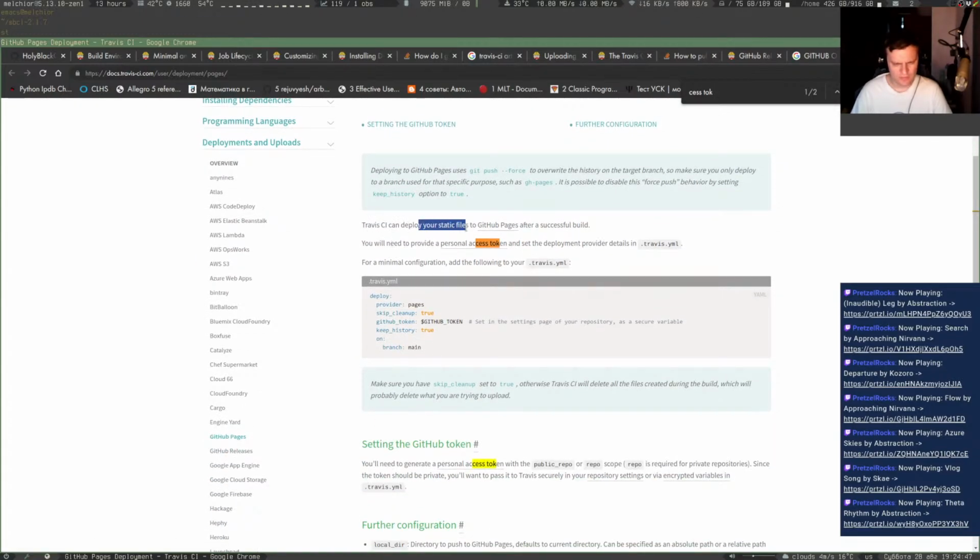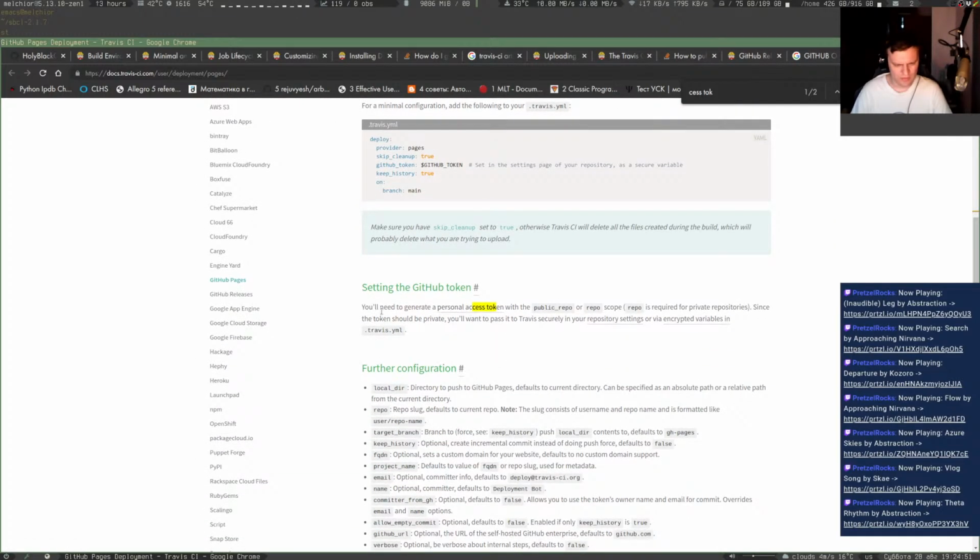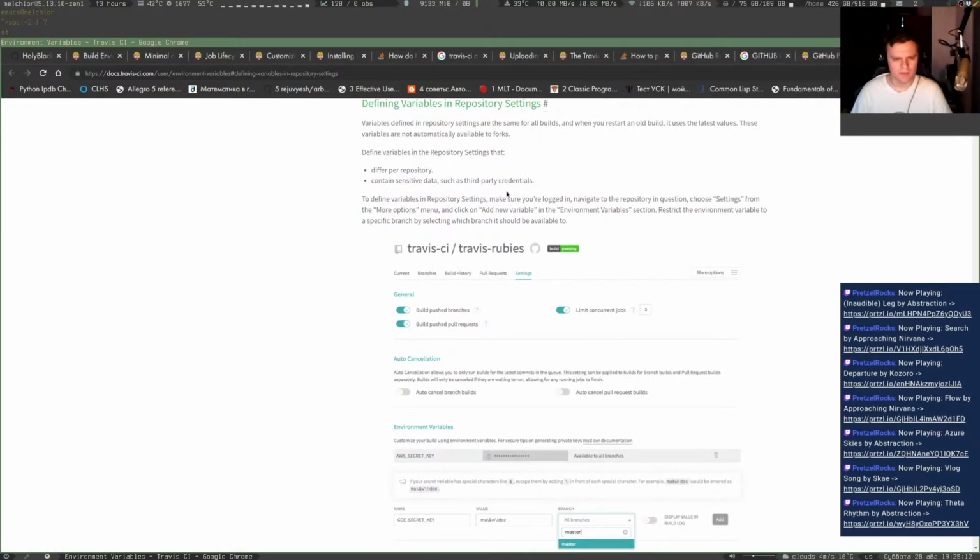Can deploy your static files to GitHub pages. You'll need to provide a personal blah blah blah setting GitHub token. You'll need to generate a personal access token with a public repo scope for private repositories. Since the token should be private, you'll want to pass it to Travis securely in your repository settings or via encrypted variables. Yeah, right. Thought so. Define variables in the repository settings.